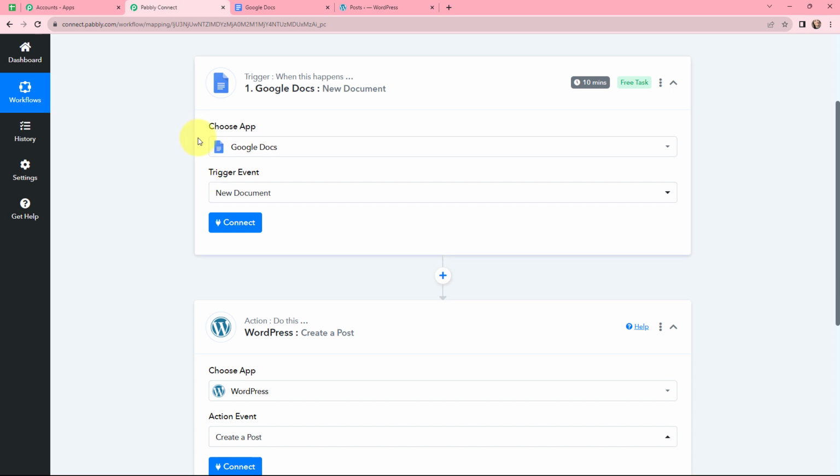So as I've selected my trigger application and the trigger event along with my action application and the action event, my objective is that whenever a new document is added in Google Docs, then automatically a WordPress post should be created from that document. So here in this document, I'm writing the content for my article, which I want to create as a post on WordPress.